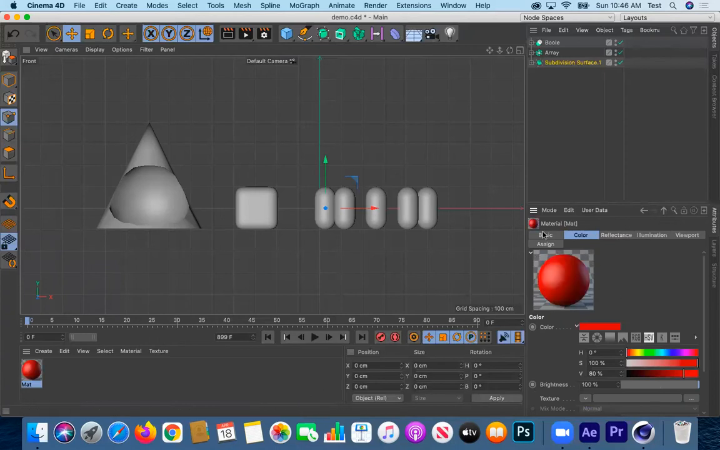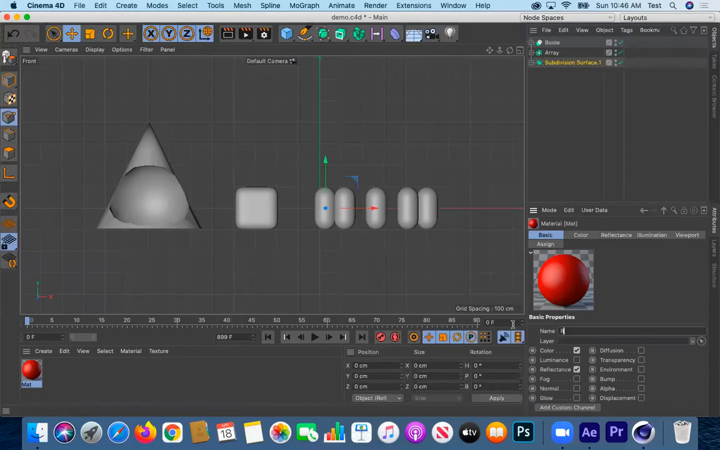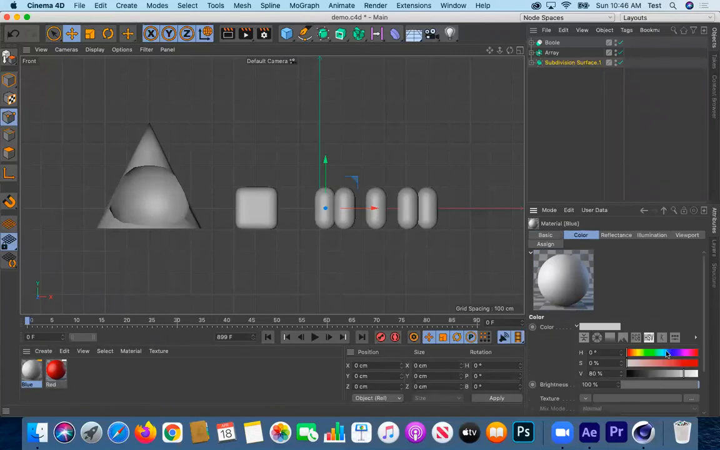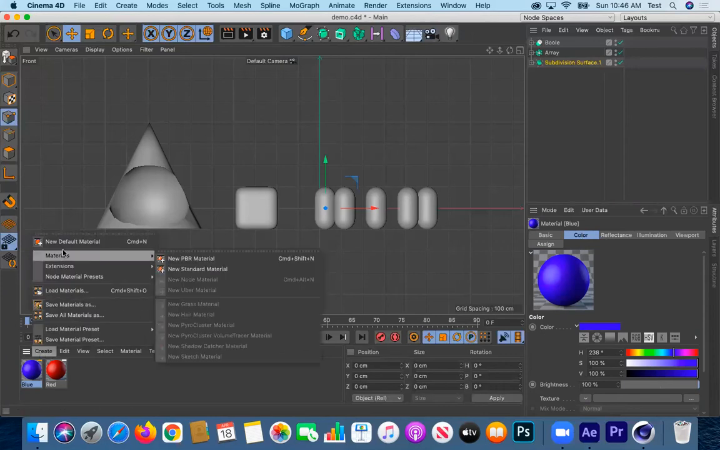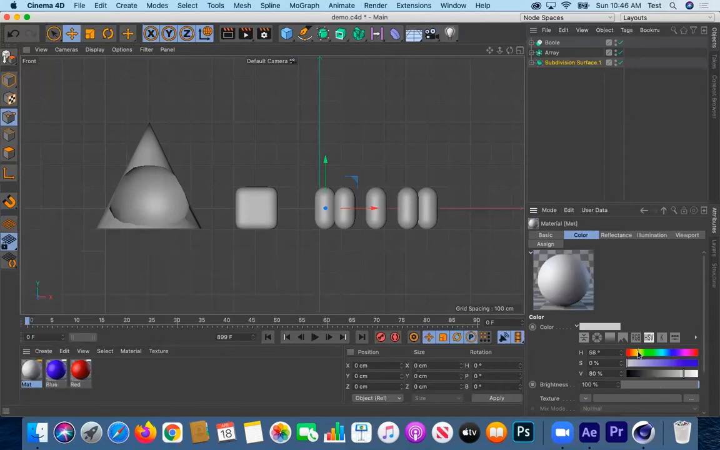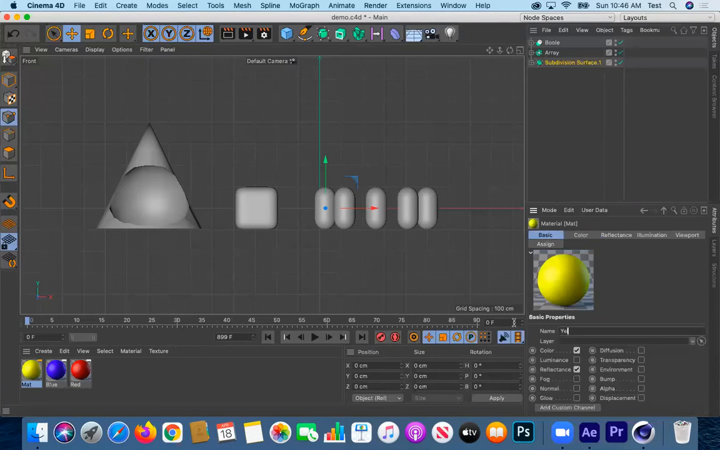I'm going to go back to Basic here and just name this red. So all my materials will populate here. I'm going to create a new default material, name this material blue, and change its color to a blue value. And I'm going to create a new material, make it appear yellow, and name this yellow. And now I'm going to drag and drop these materials, because right here I just have a default gray material applied.